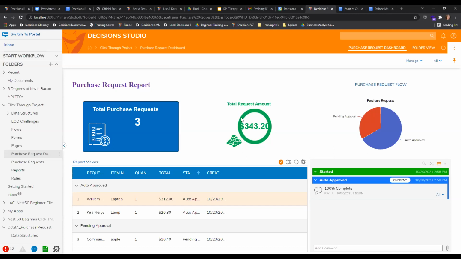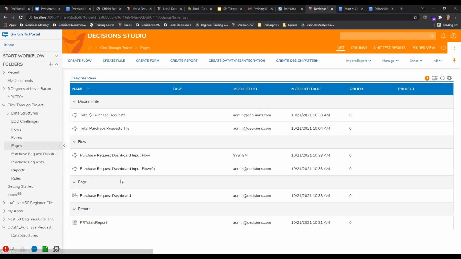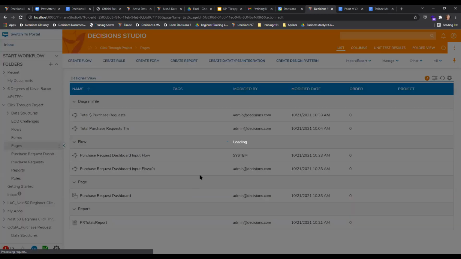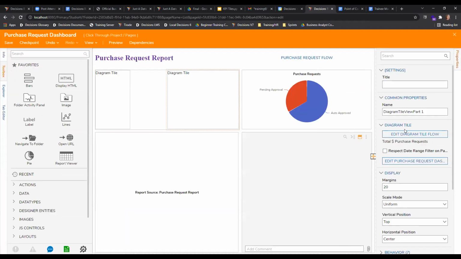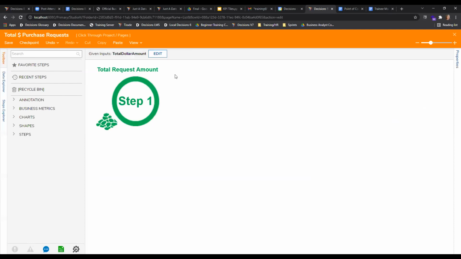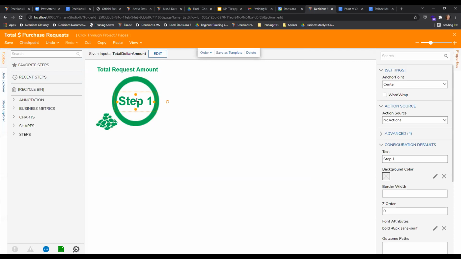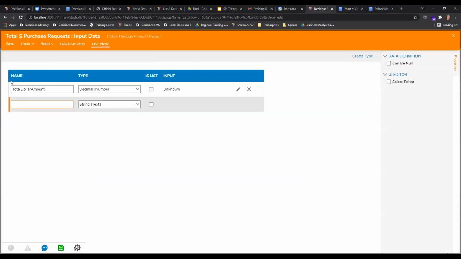Let's see. And so for the total dollar amount, what we did was in our diagram tile. I'm just going to walk us back through the whole thing because I know we did a little bit of skipping around. So we set up our layout, including our step one label. This is the label that's going to show our value. We're passing in a variable into this diagram tile flow that's total dollar amount, and it is of the type decimal.